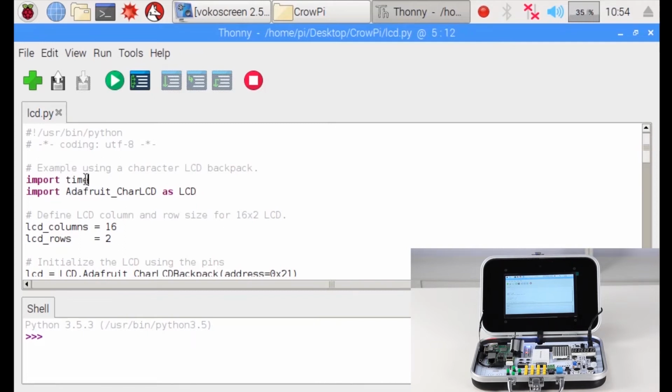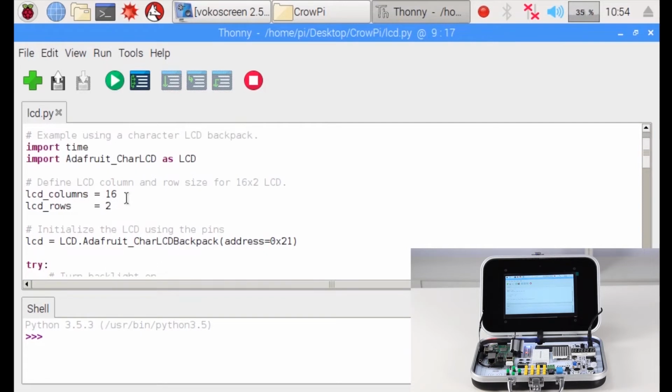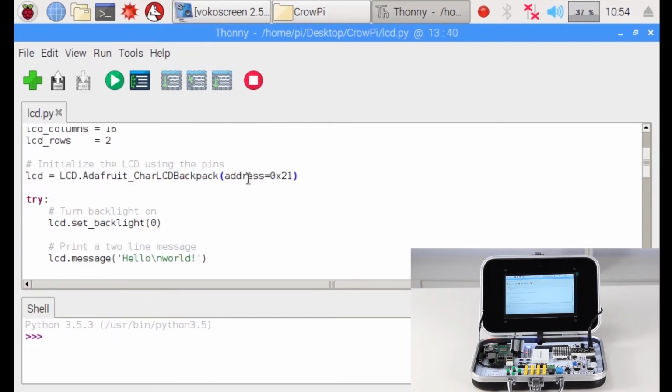First, we import time, and then we import the Adafruit char LCD library as LCD to control the LCD display. Then we set the columns to 16 and the rows to 2. As we know, the LCD has two rows, which means we can write one line and another line. And the columns are 16, which means we can use up to 16 characters per row to write data. Then we set the LCD module at address 21. As we know, we use I2C, we don't use GPIO for our LCD module.